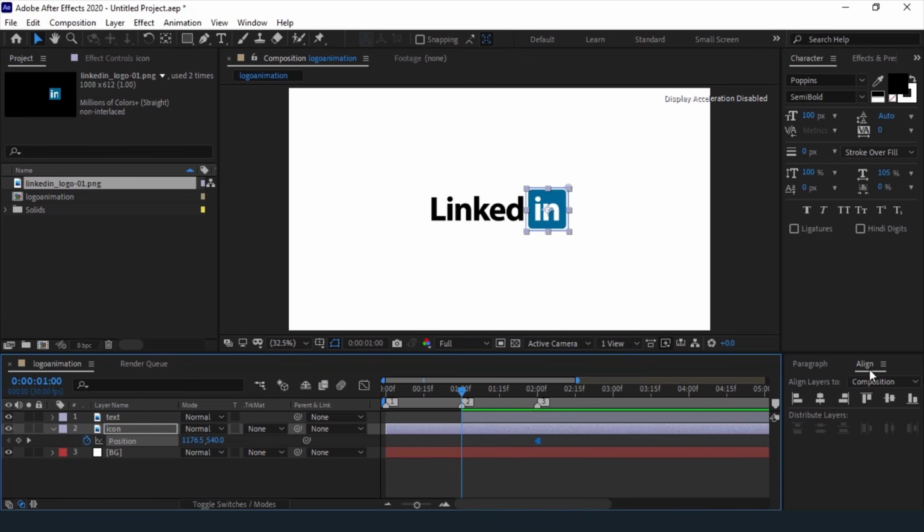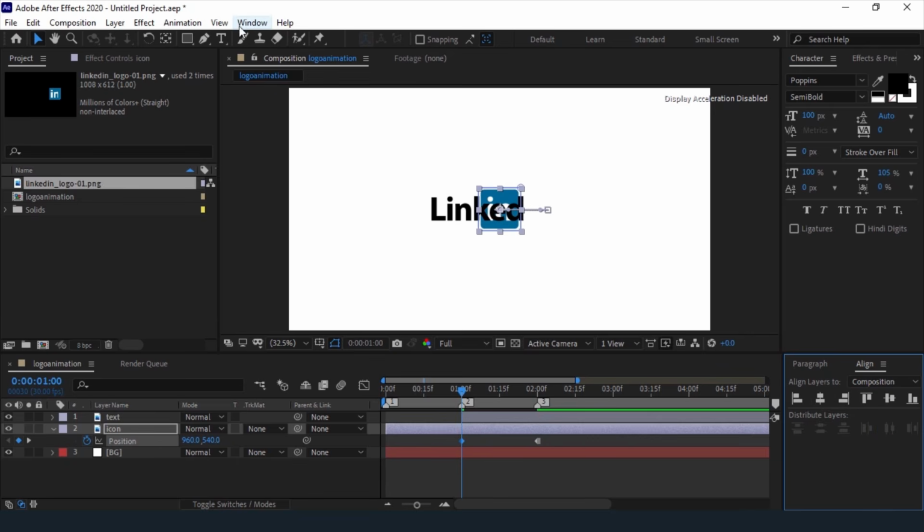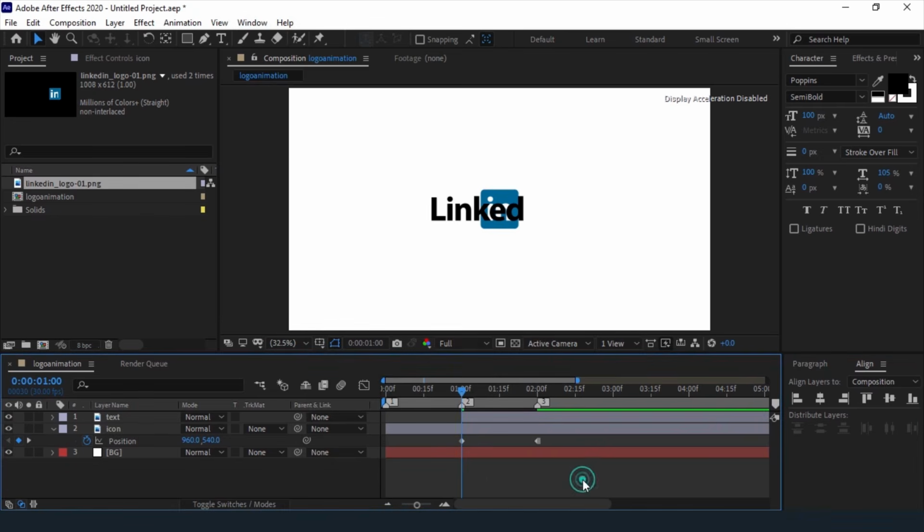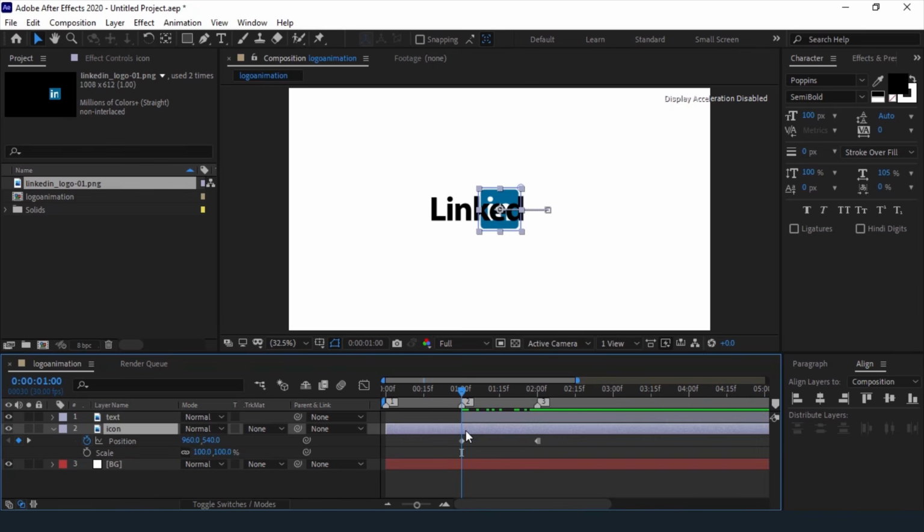Go to 1 second and align the logo to center like this. If you can't see the Align menu, go to Window and make sure the Align option is enabled. Now hold Shift and press S to show the scale property. Add a keyframe here. Move the playhead to the start and set the value to 30. Animation of the icon is done.